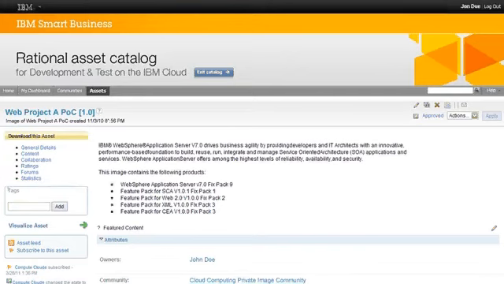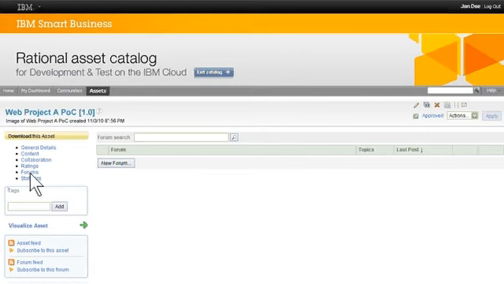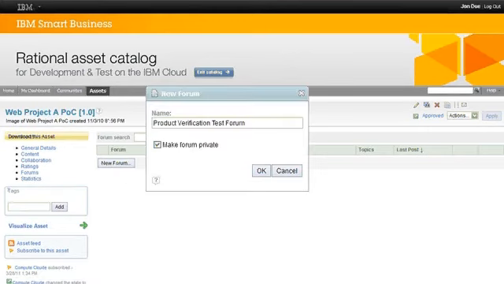As the image creator or provider, I want to set up a forum to allow the test team to discuss my new image. I click the forum's hyperlink. To create a forum, I click the New Forum button. Forums can be used for any number of information distribution and documentation purposes.